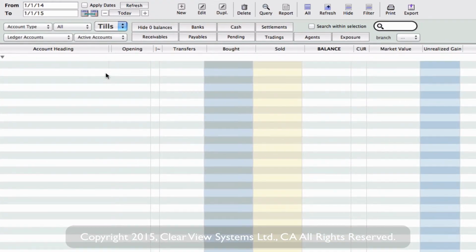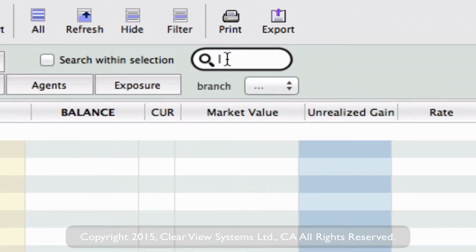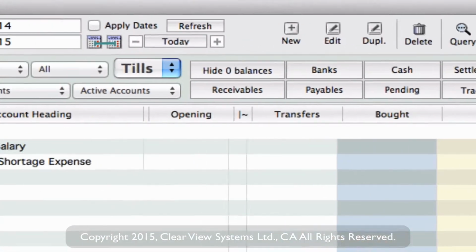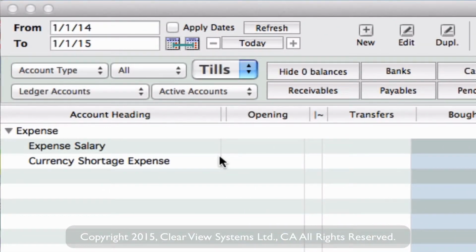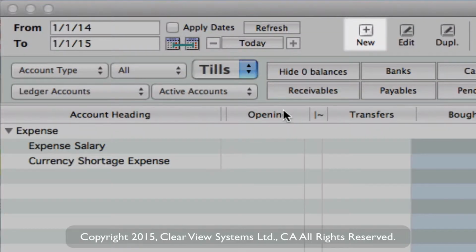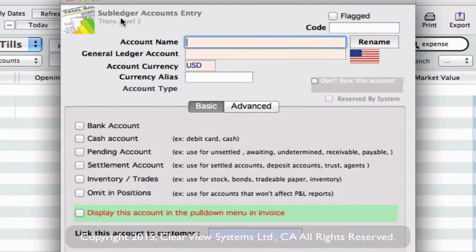And just to make sure that we don't already have an account that we're going to create, let's go into the search field. Let's put in expense and hit enter. You'll see that we already have two created. But for this example, I actually want to do an expense transaction for your rent. So we actually need to create a new expense. So let's go up to our toolbar and click on new.